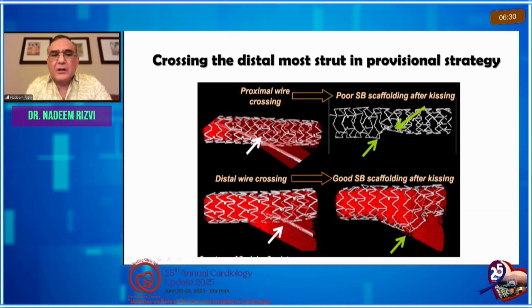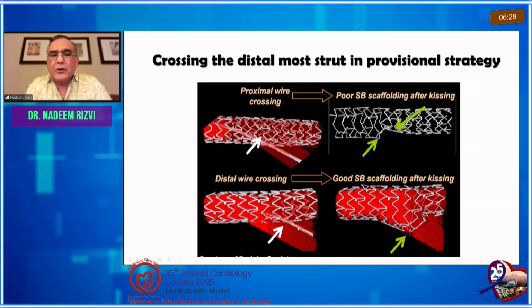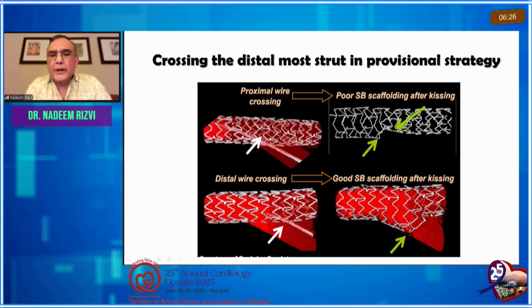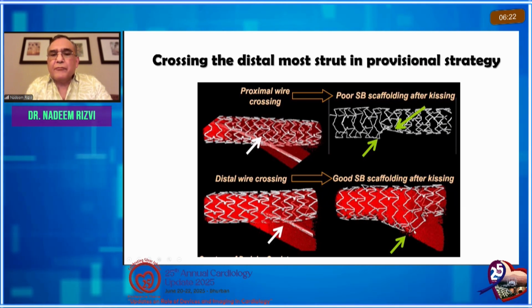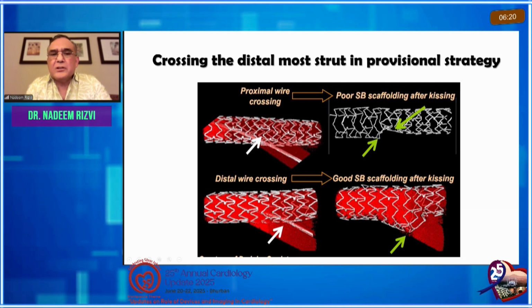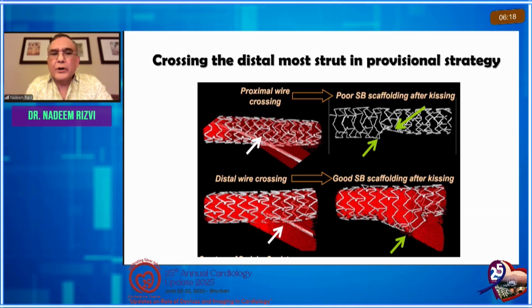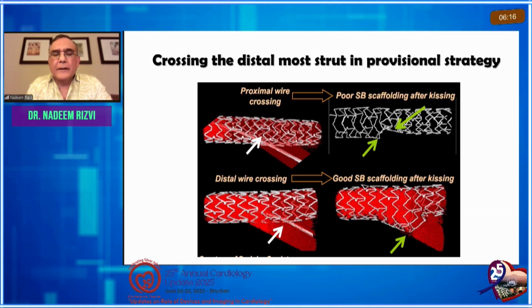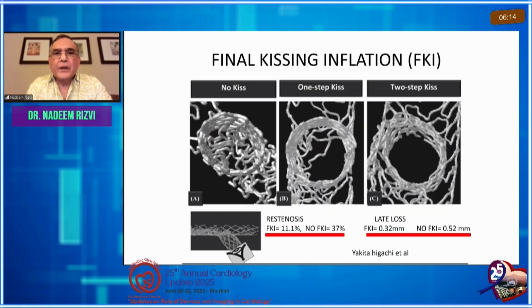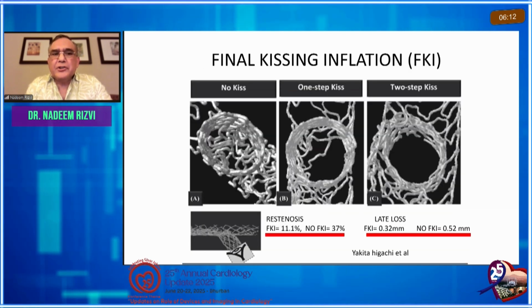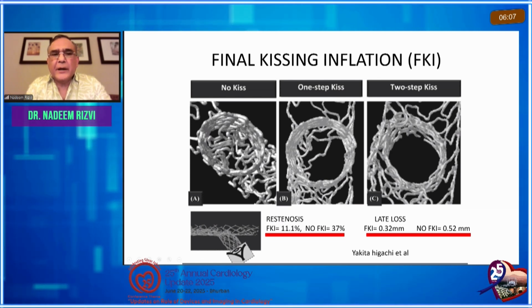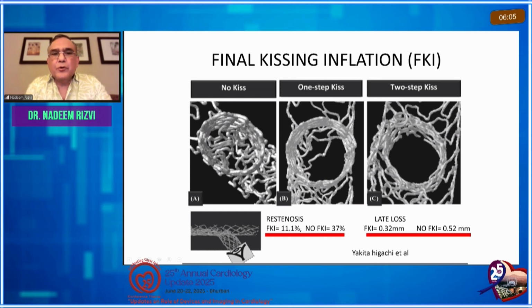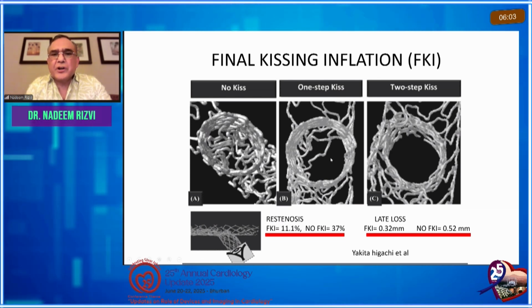Now, if you do a distal wire crossing in provisional and then do a kissing, you can partially stent the ostium, and the scaffolding goes down into the side branch. So this is important. In provisional, go distal when you are doing a kissing balloon inflation. Now, in final kissing balloon inflations, if you do no kiss, this is again a bench test, very authentic, despite whatever the data says. If you do one-step kiss, you still have some struts in between.